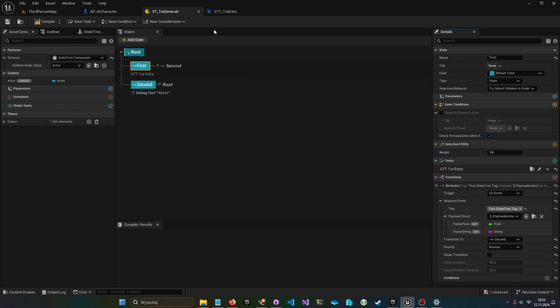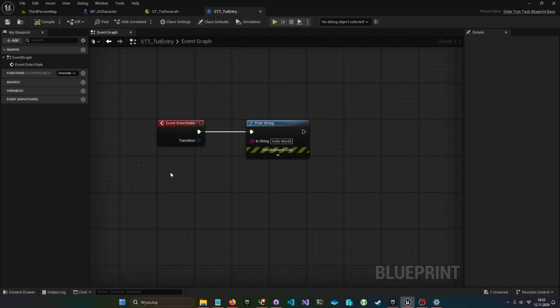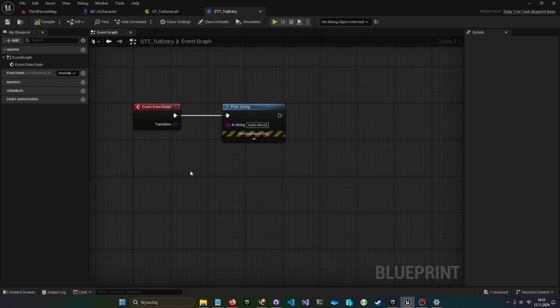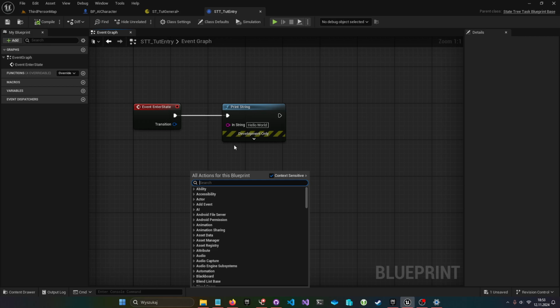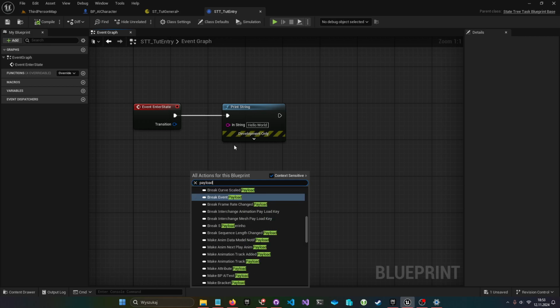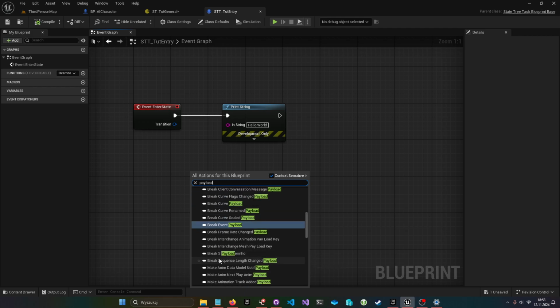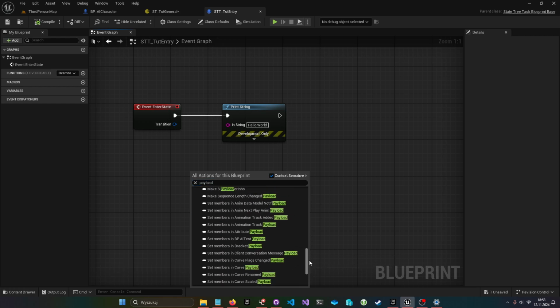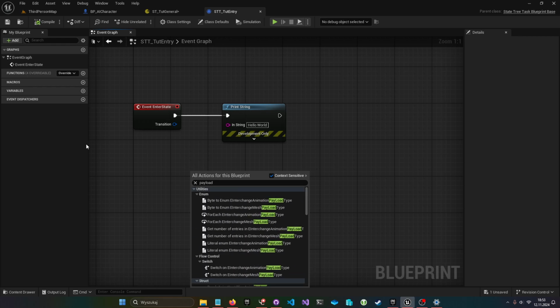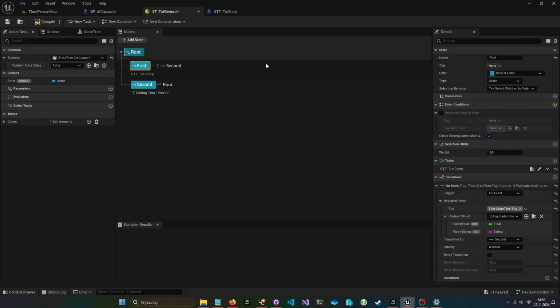It took me a while to understand it because in the state tree you don't actually have access to that payload. You can't just type payload and expect it to work. You of course have access to that struct class, right? But you don't have the instance of that struct. So yeah, now we have a payload.